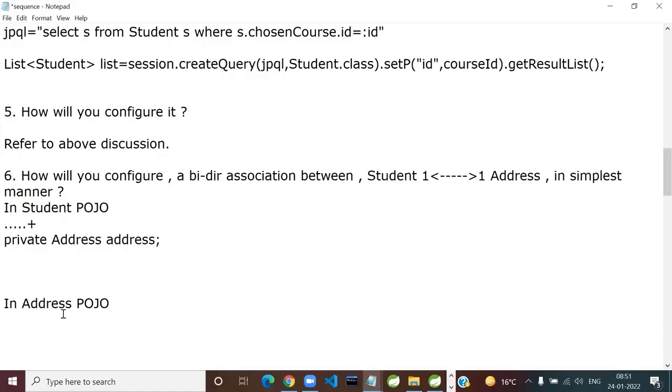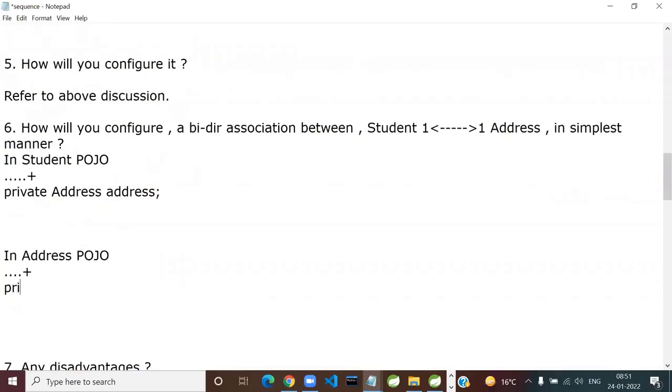Correct? And here in the address POJO, it will have its own properties, city, country, zip code, phone number, whatever, plus which will be the additional property. We have already added a student. 100% clear so far? Yes or no? I've just added the properties. And of course, when you add the property, what is the next thing you're going to add? Getters, setters. So that goes without saying.